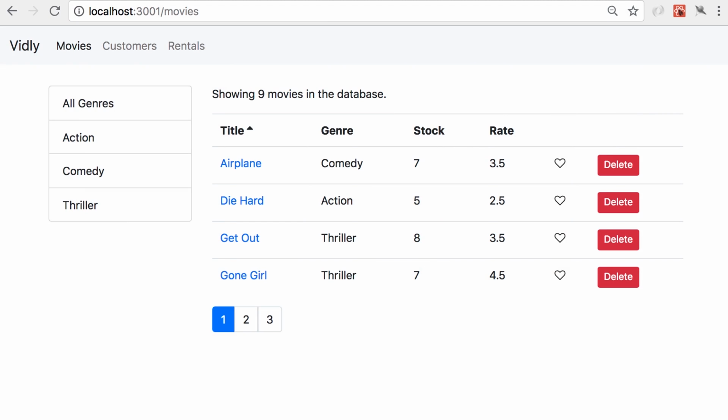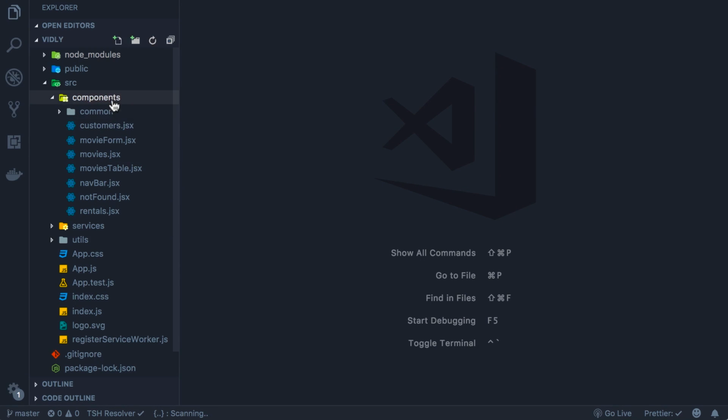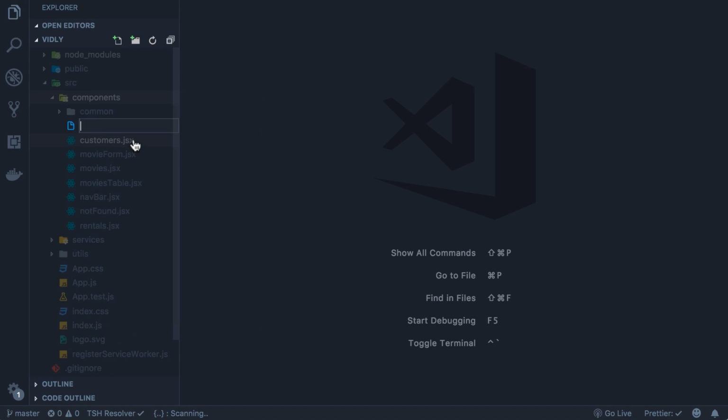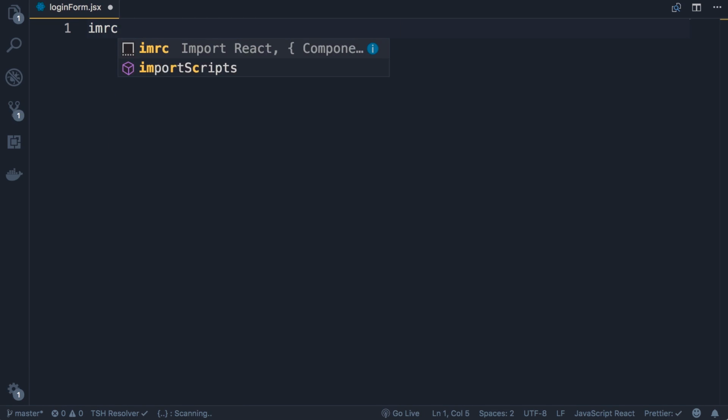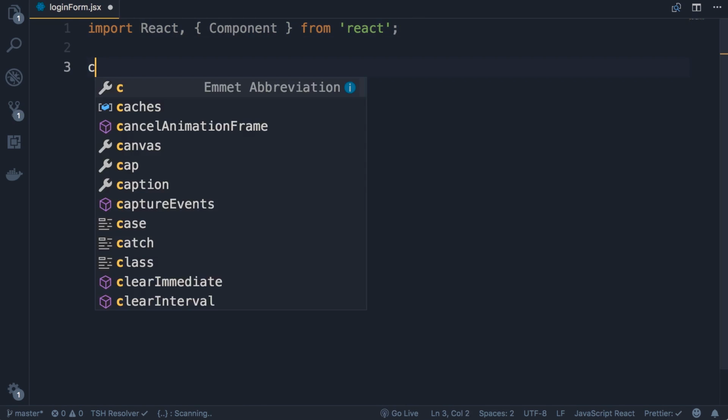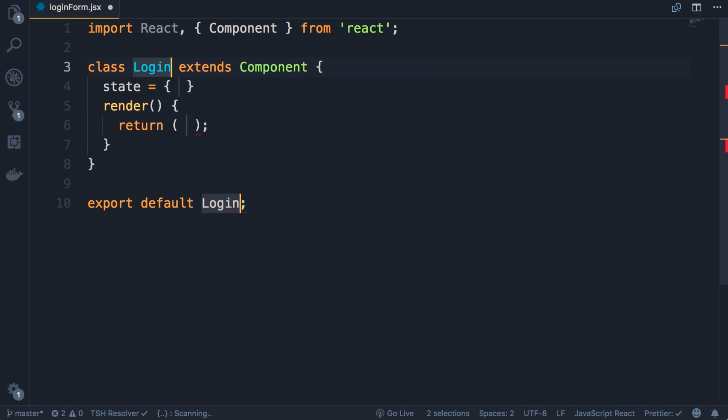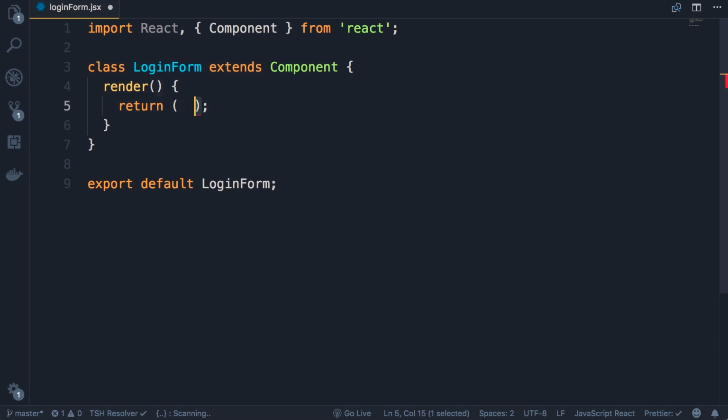Let's start this section by building a login form. So in the components folder, let's add a new file, login form.jsx. On the top, we import React and create a component class called login form. We don't need the state for now, so let's delete that. In the render method, let's just return an h1 login.